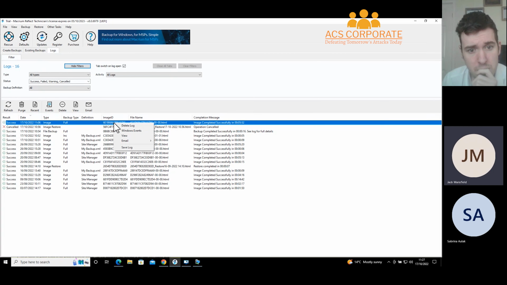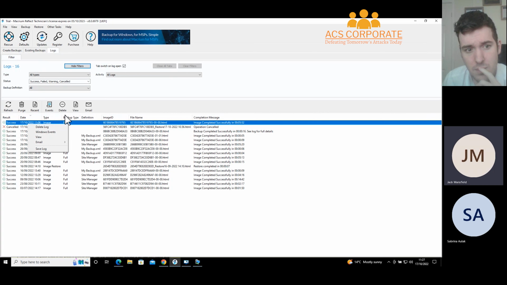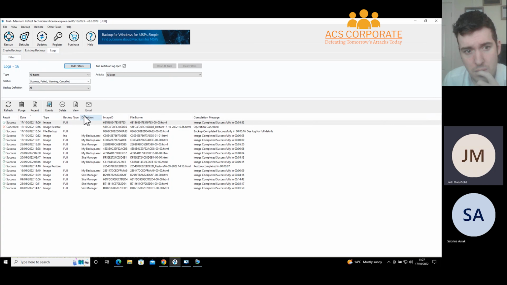Yeah, definitely. So, as you mentioned, the reporting is a bit more in depth in Site Manager, so I'll quickly run through that in a second. On the standalone Reflect, as you see here, a log is created for every backup that's run, and I can show you these logs. You can email these out as well. I believe they're HTML logs, so they're viewable in any browser.